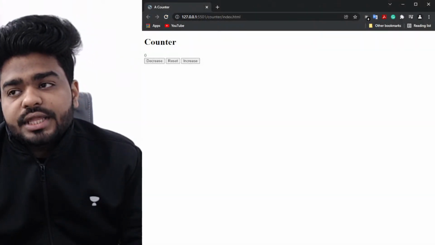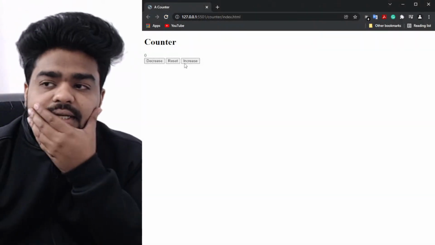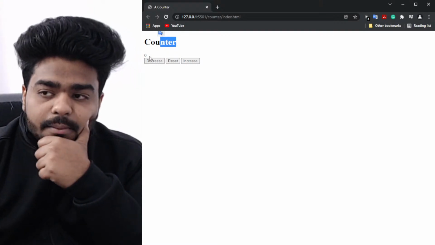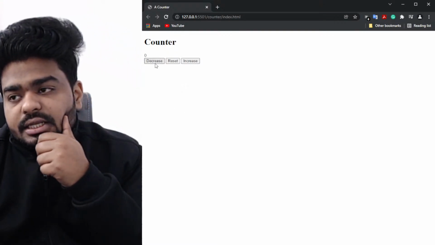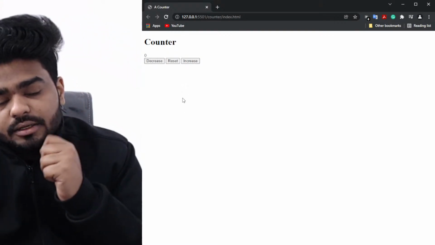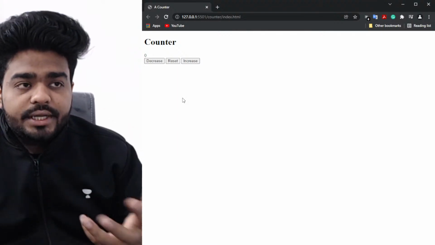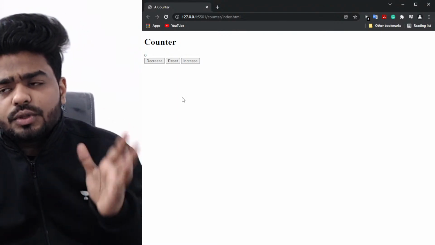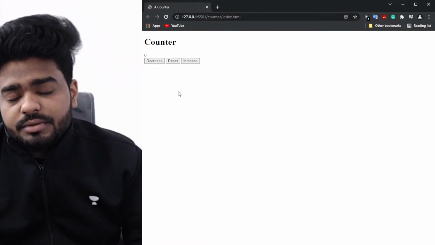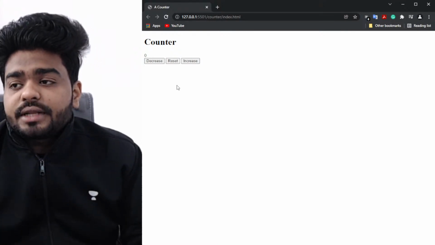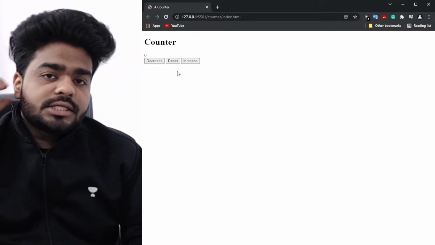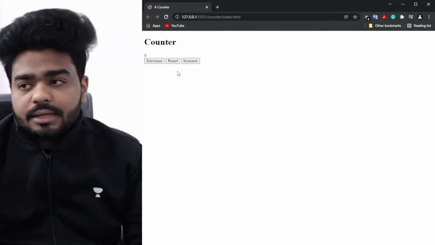So here you can see what's happening. It is only giving me the content. I'm getting the h1, I'm getting the number, that value, and I'm getting the decrease, reset, and increase button. CSS I'm not doing here because it's your task. You do it. Whatever transition animation you want to use, you can use it. If you want to use media query, you can use that as well. But right now I'm just putting up the JavaScript part.